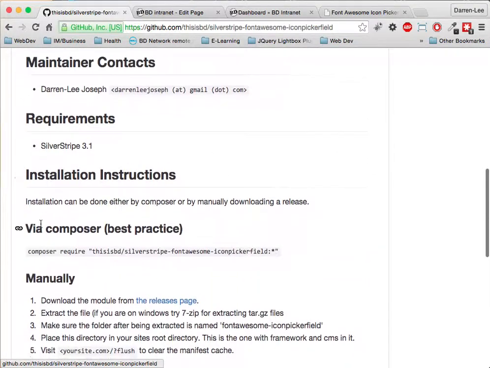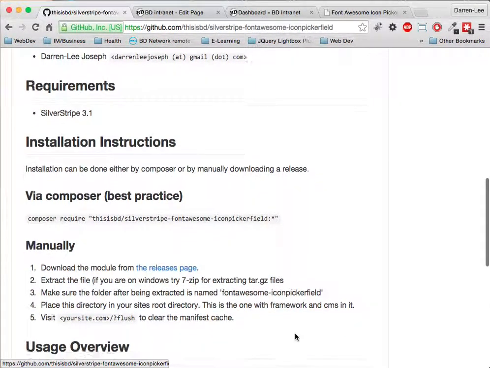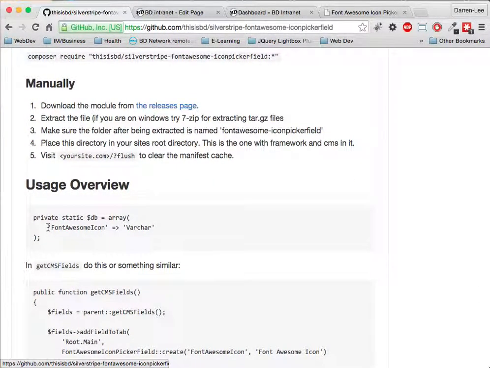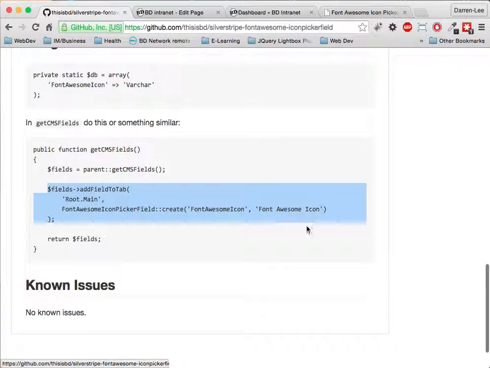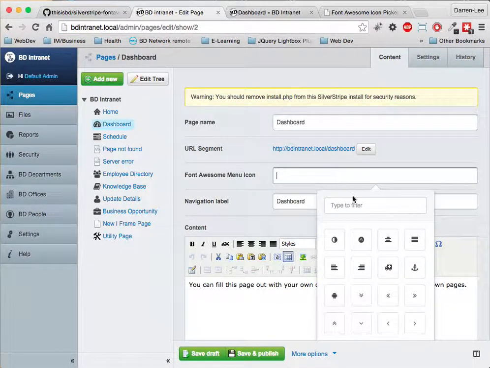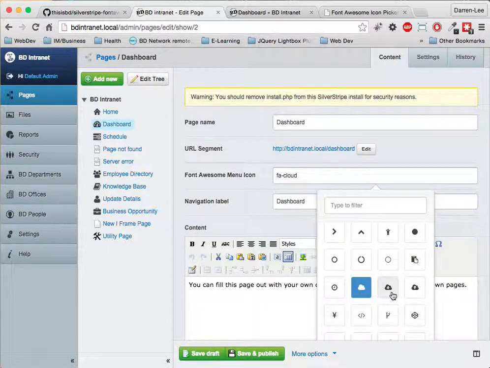It can be installed via Composer or manually, and you use it in the same way that you use a regular text field. Declare your field in the DB static array and then add your field to the tab, and essentially what you get is a field in the CMS. When you click it, you can scroll through the FontAwesome icons, and when you select them, it populates the text field.